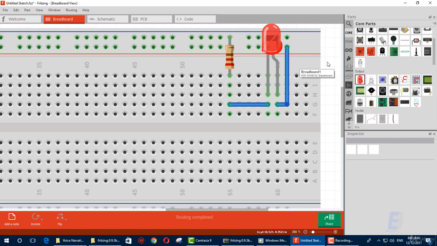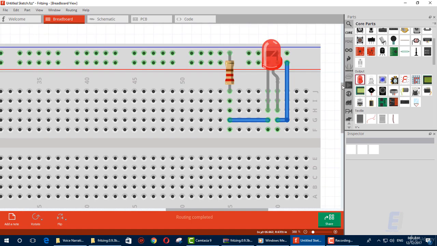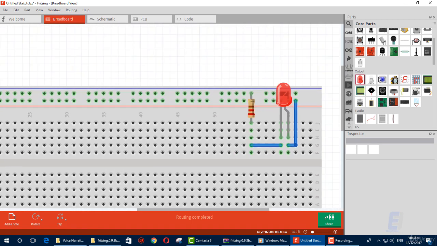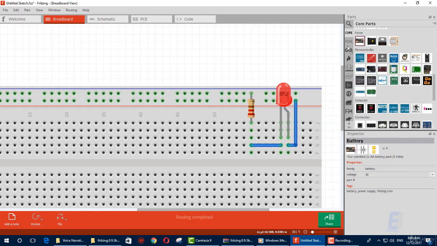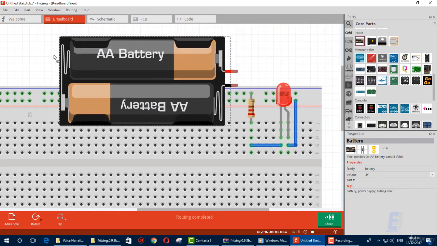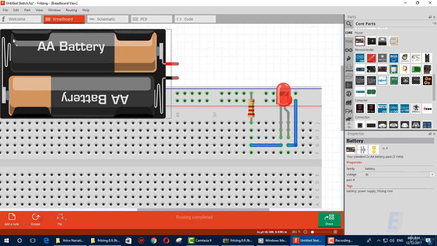To finalize the design, we need to add some power. Click and drag the battery component from the toolbar on the right into the work area. Now, position the power wires with positive on the top rail and ground on the bottom rail.